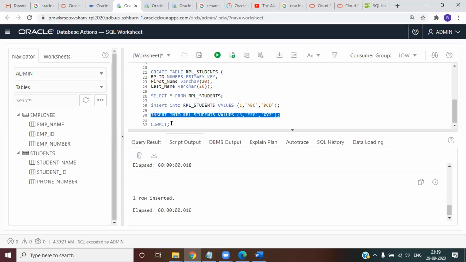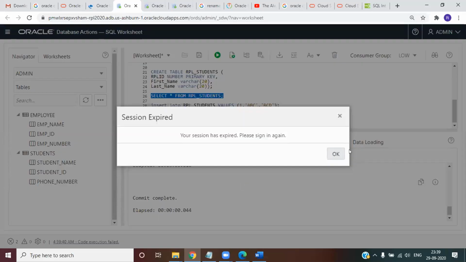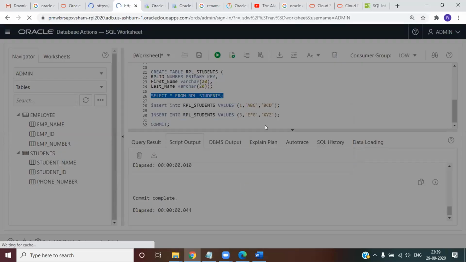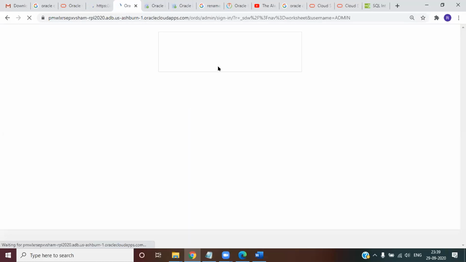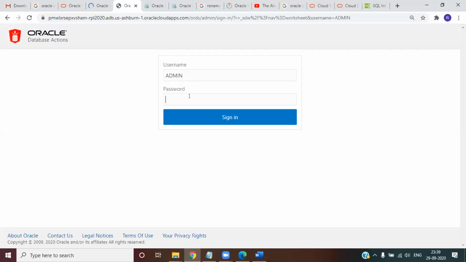Since this is a DML, I need to issue a commit. Okay, now I'll run the select statement. I'll log in again into my account.